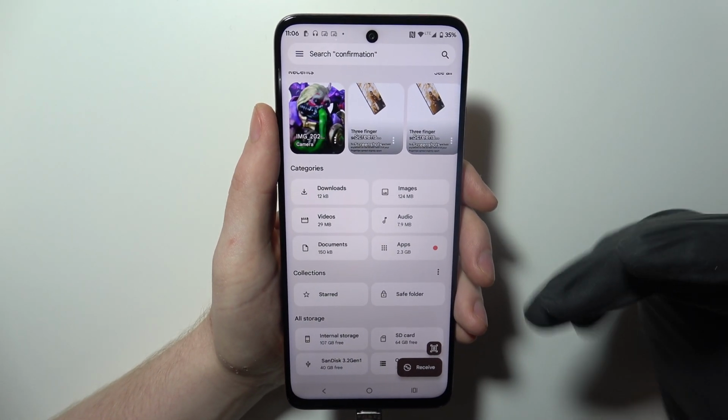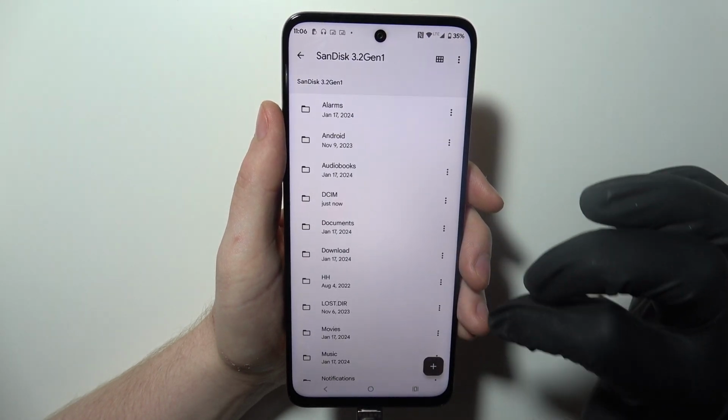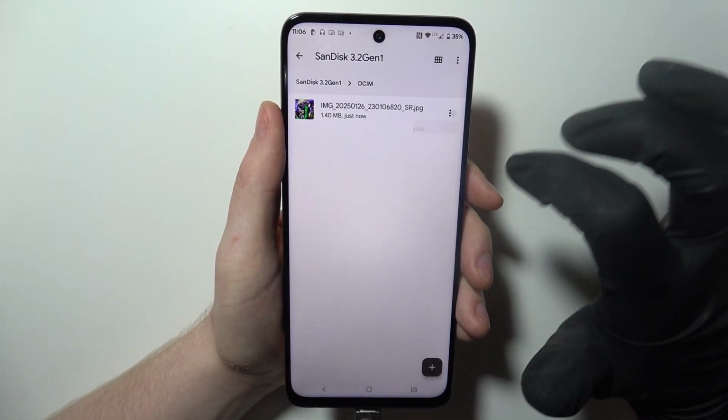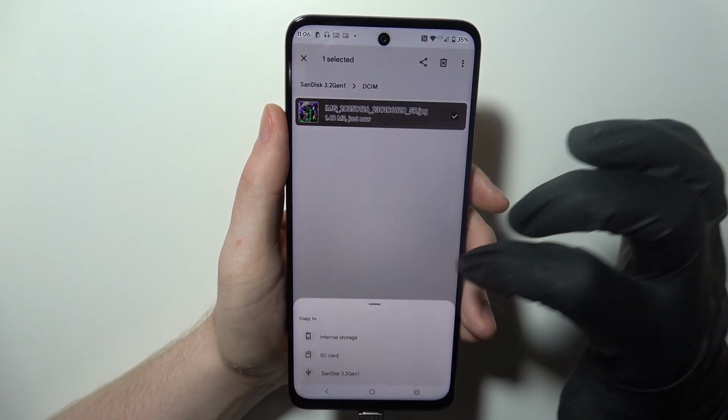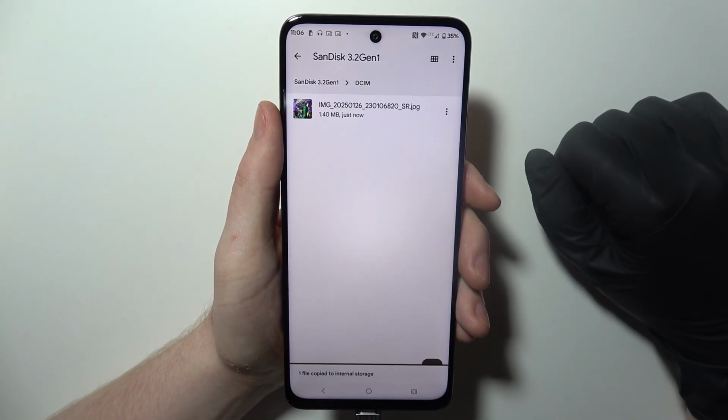If you want to move the files from your drive to your phone, then just select the disk from below, and here copy them the same way, but instead it's your internal storage or SD card. And that is basically, as I said, everything.